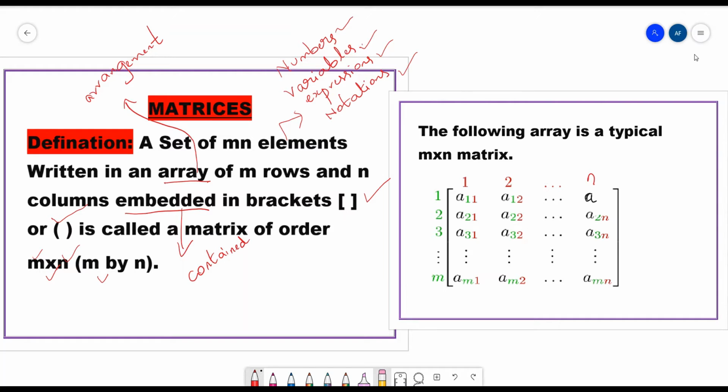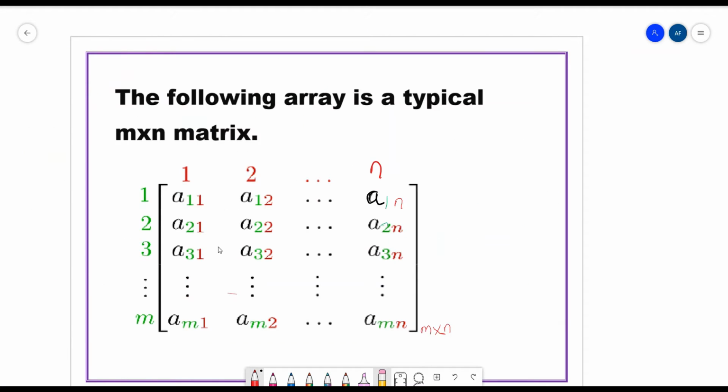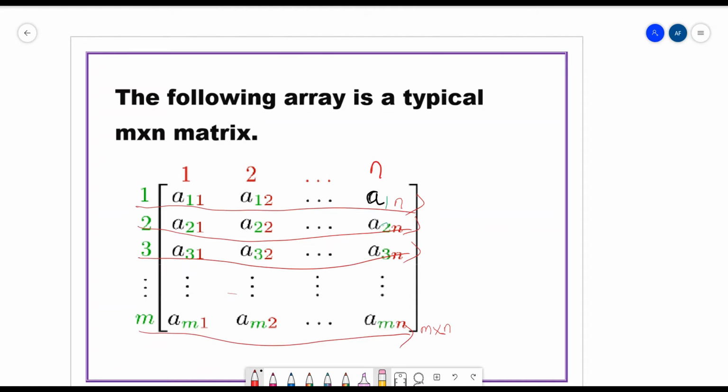Let us see the general form, the typical representation of an m cross n matrix, as you can see on the screen. So the green color numbers indicate the rows. This is the first row and this is the second row. In the similar way we have the third row and the last is the mth row. The numbers which are in red color indicate the columns. This is the first column, this is the second column and this is the nth column.